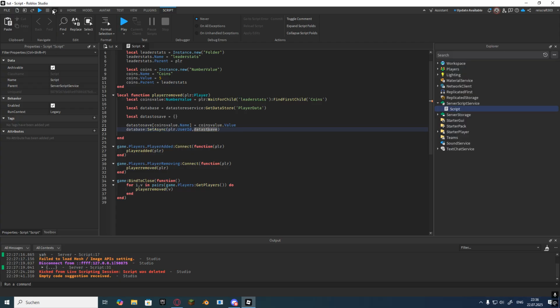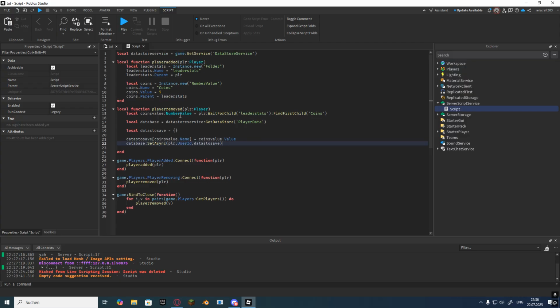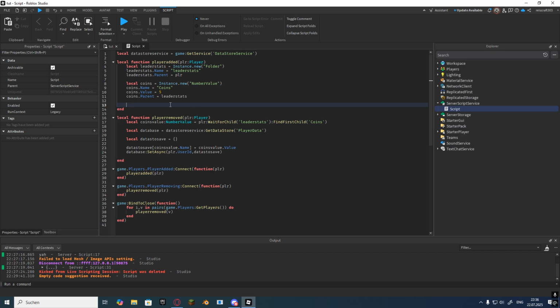So, now that we have done this, what exactly is going on here? Now our player remove function is basically done, and for the player edit function we would have to do the similar thing again.